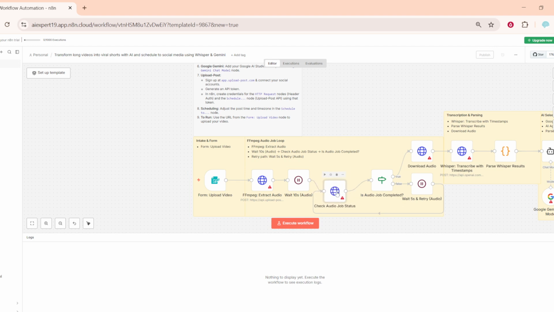An if node handles the logic. If it's done, we move forward. If it's not, we loop by waiting a bit and checking again. Once complete, we download the audio so it's ready for AI.